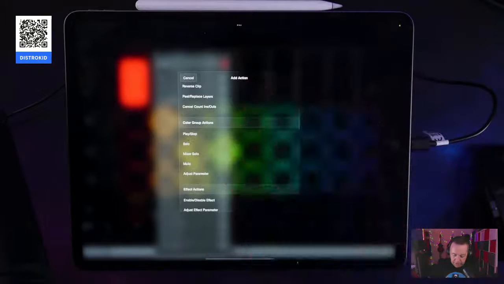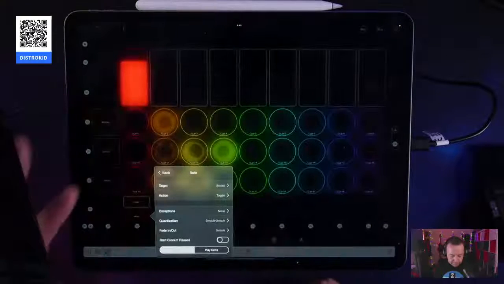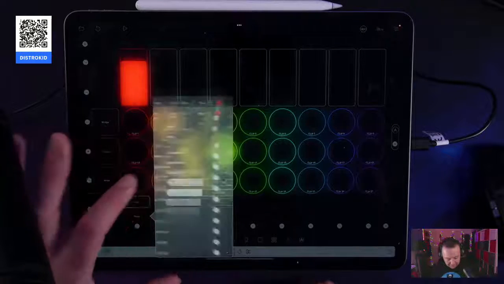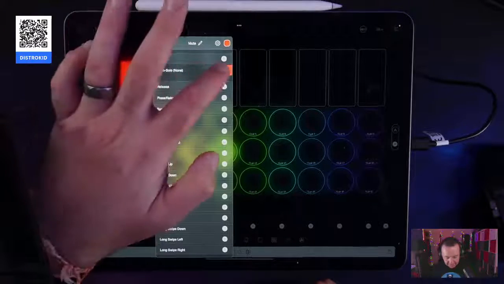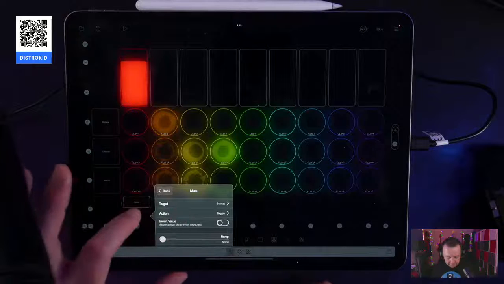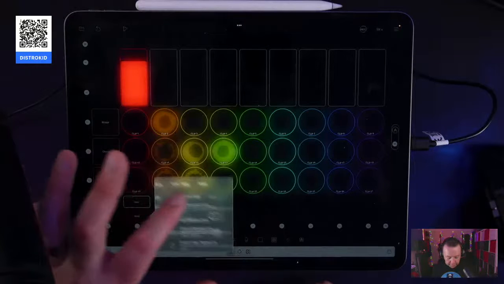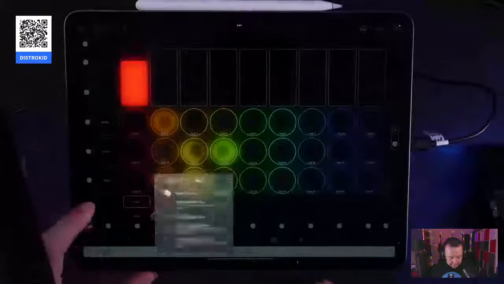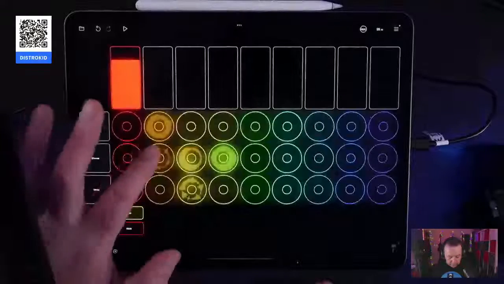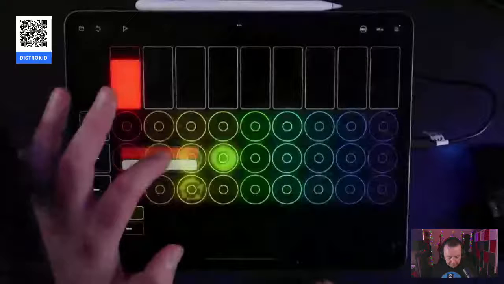So if I go color group actions, solo. Oh, sorry, it's a mute, isn't it? That was wrong. There we go. Let's get rid of that. This is a mute. So color group actions, mute. There we go. So obviously the target is a specific color. It's red, and there we go. So let's just get rid of all of these.